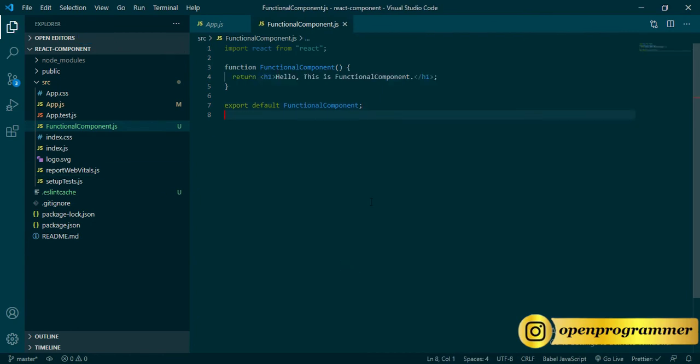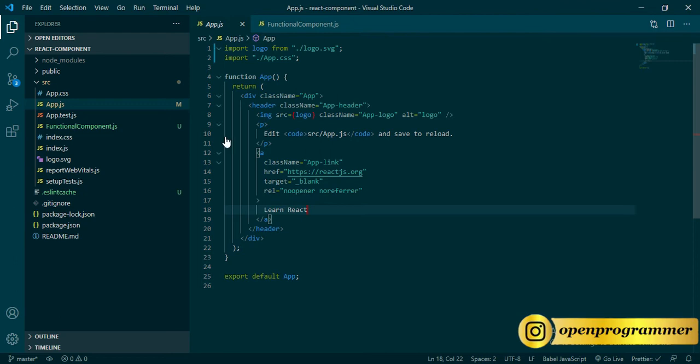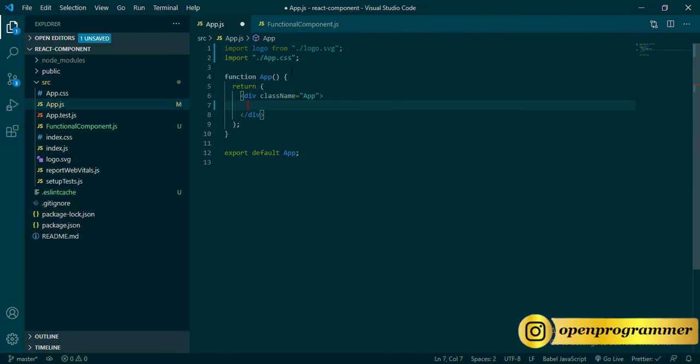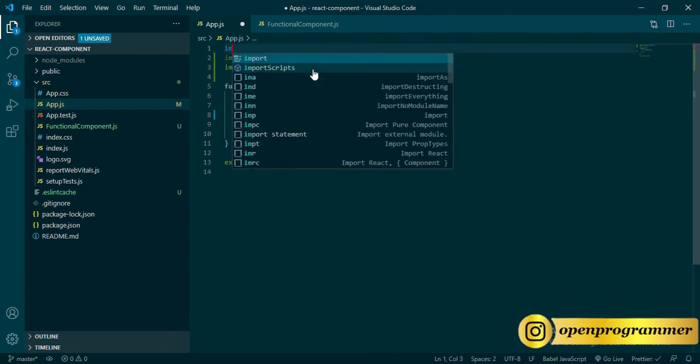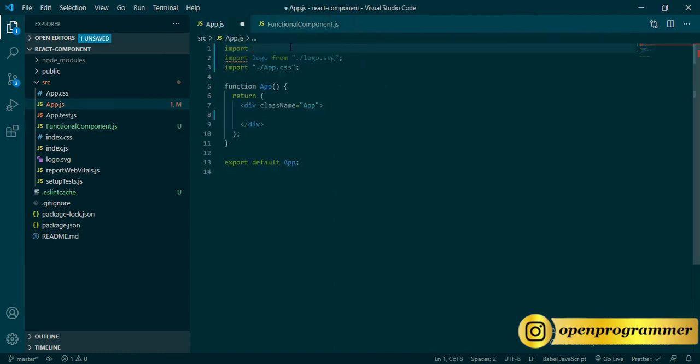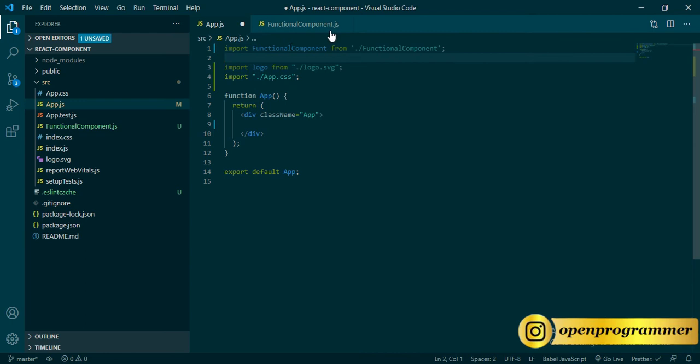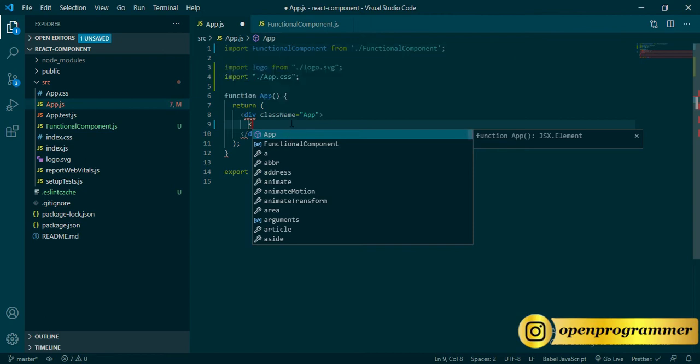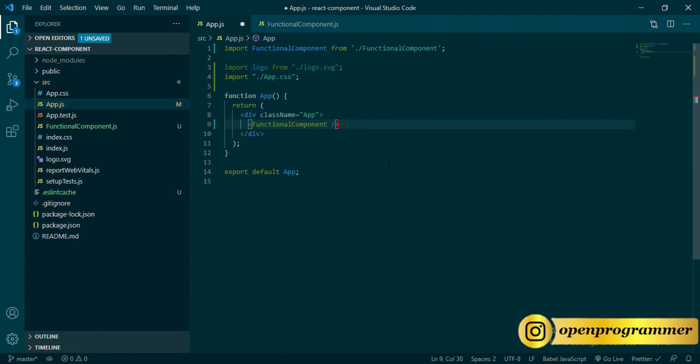Now we are done with the functional component body part. Now go back to app.js. Let me remove this header tag because we will not use it. And now let me import this functional component inside app.js. So import the component name from functional component. That's it. Now inside this div, let me use functional component. Let me save the file.